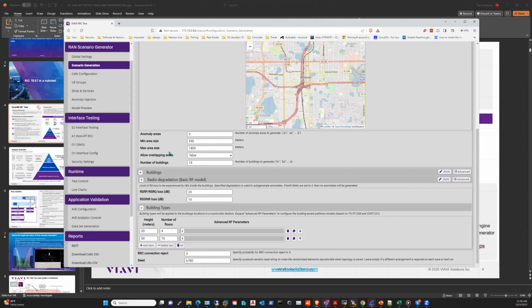If you want to allow overlapping areas, you can. The number of buildings, so you can define a number of buildings, and then within your UE settings, you define where you want to place these UEs. Do I want to place them in any number of buildings, or do I want to place them in anomaly areas, etc.? You have the flexibility to do that kind of thing.